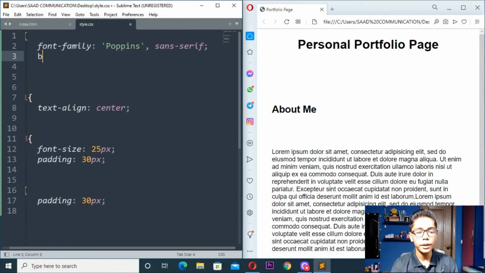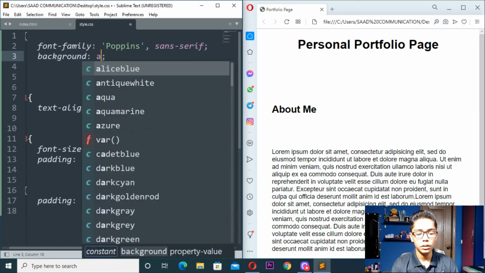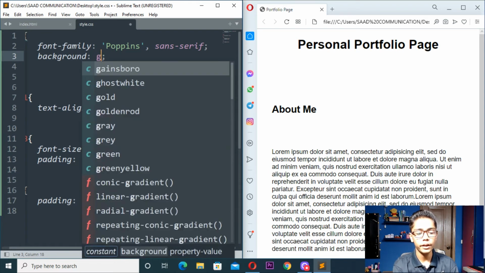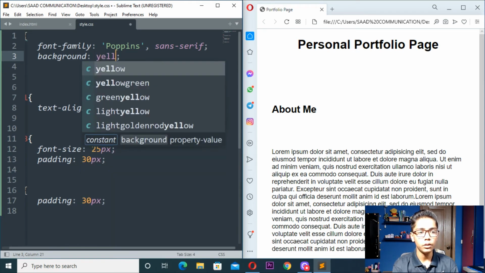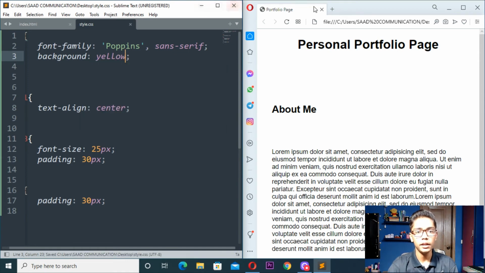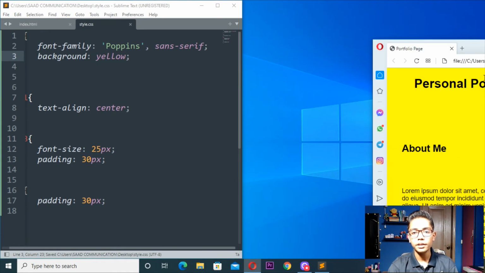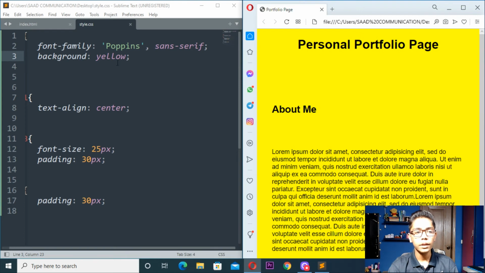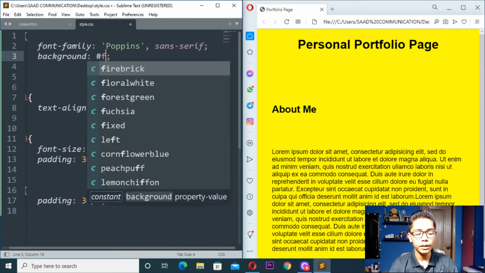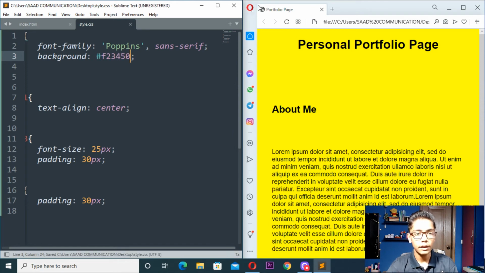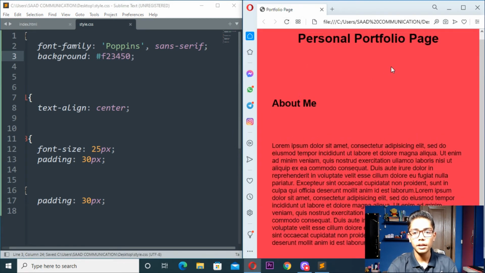Here I will give a background, and the background I want, like we have done that. So simply I'll take it to yellow, or you can do any other. You can see we have just given that, and if I give any other color code here, save and reload, you can see this color was really good.